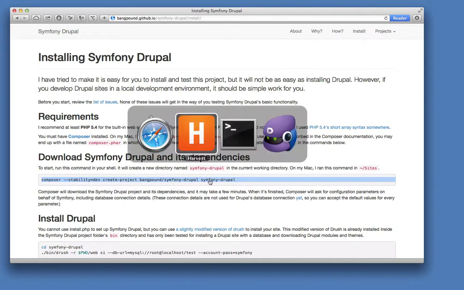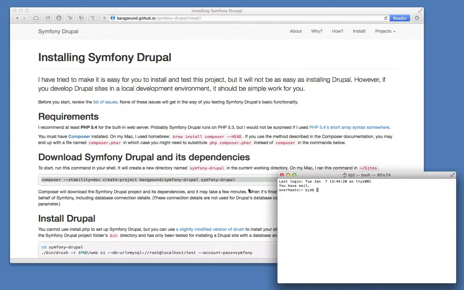So I've got a terminal window open over here, and I'm going to install it in my home directory. The composer create project command downloads basically the file system for the project, and then it installs all of the dependencies once it has basically cloned the parent repository, which is the one named Symfony-Drupal.